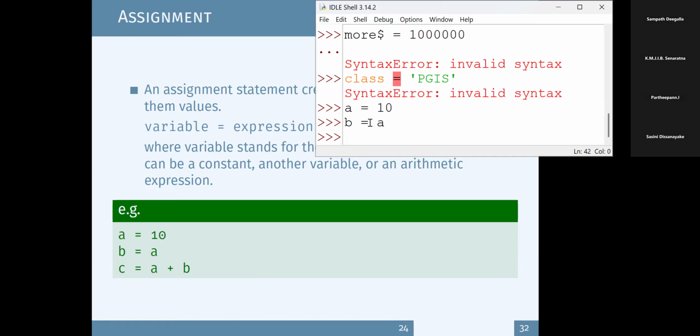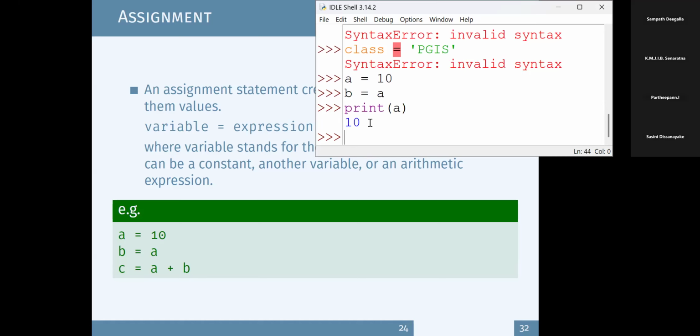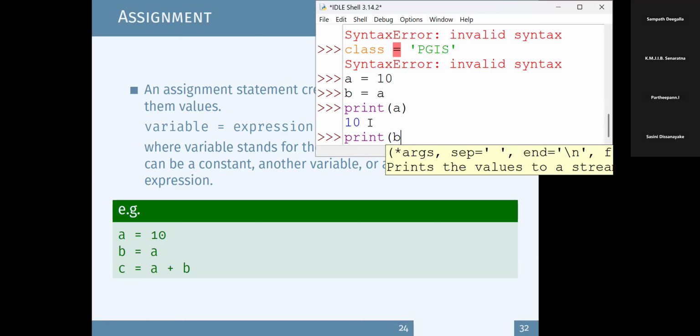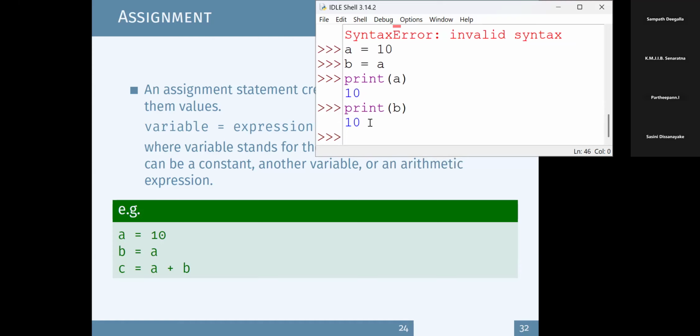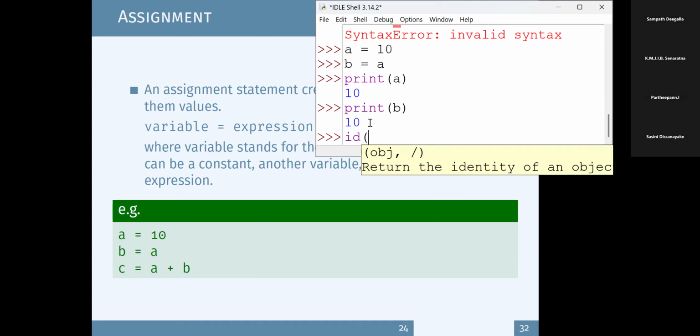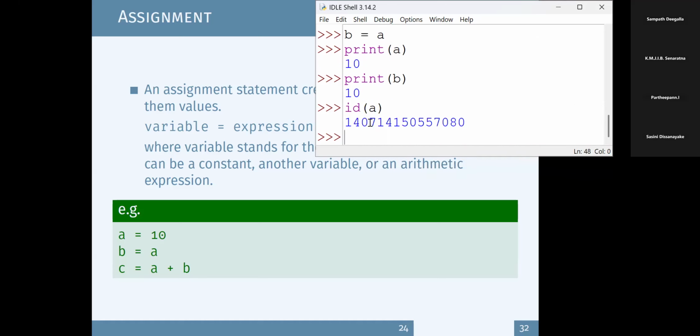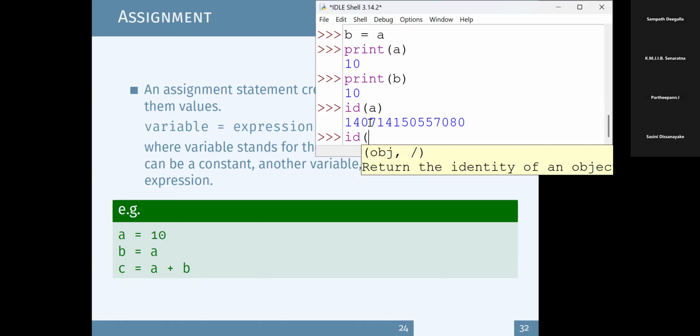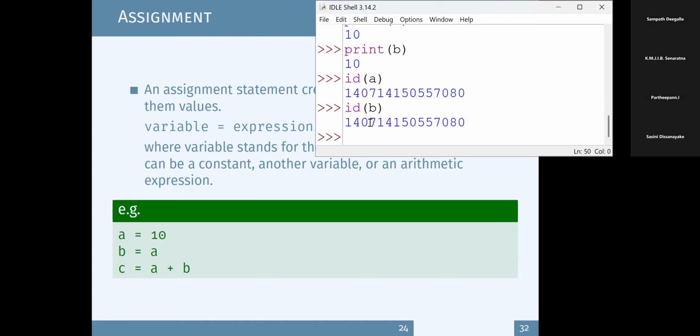So you can simply type print and a variable, and you can see it's 10. Similarly, if you type print B, you will also see the same, right? Of course, you can get some reference here. If you say ID A, you will get a number. ID B, you get a number which is the same, which indicates that the memory location the value is stored at is the same.